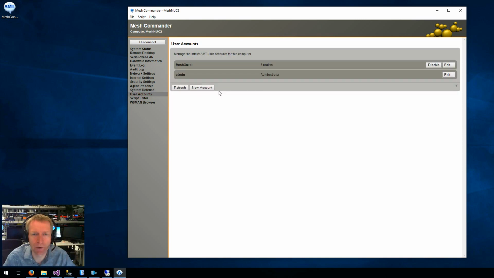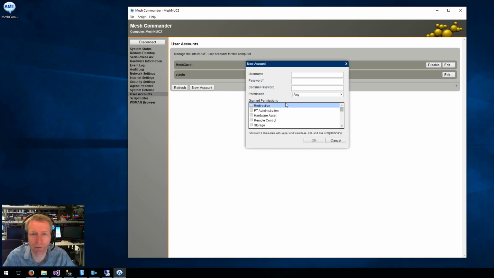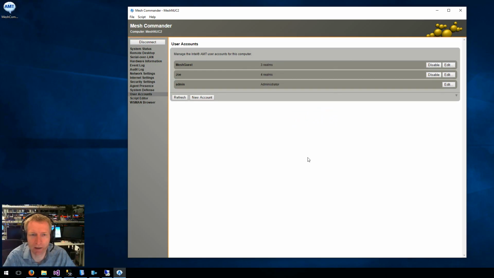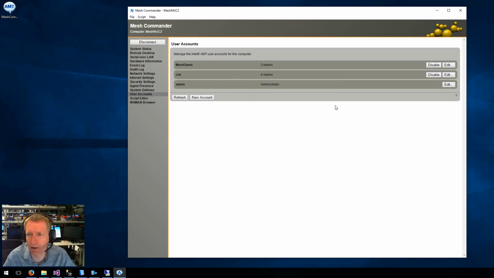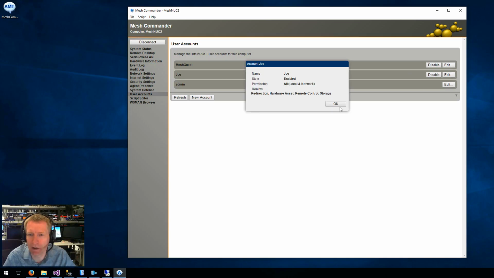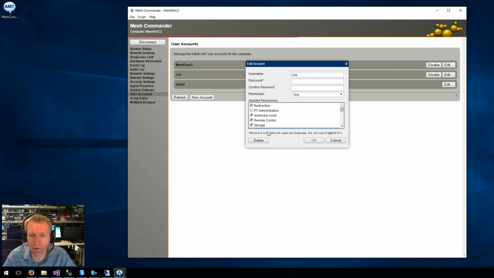User accounts. You can create, delete user accounts. So for example, Joe, I'll type in the password again, and I can say I want Joe to have a few sets of permissions, and I want those to be local or remote. And once I'm done, I can click OK, and Joe's just been added. I can click Joe to see what the account is. I can disable the account or re-enable the account, and I can edit the account. But note that if you edit the account, you can delete the account here. If you edit the account, you need to re-enter the password also.